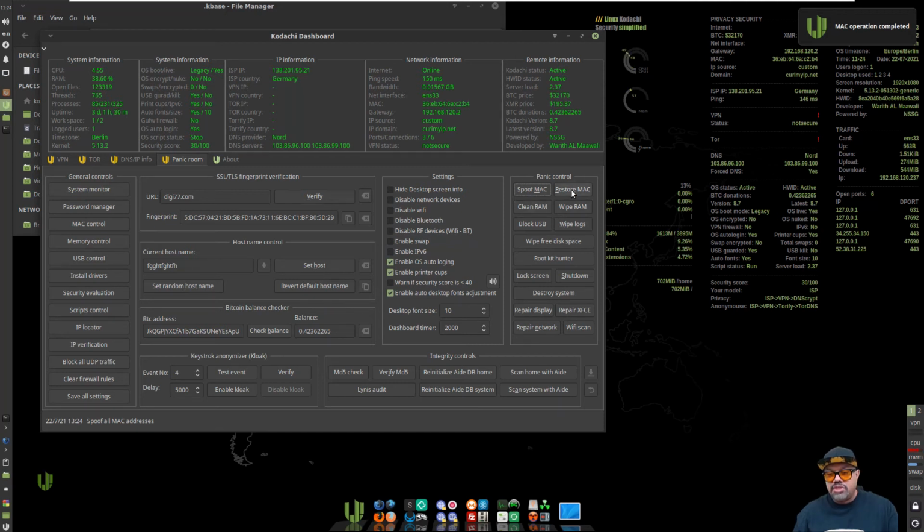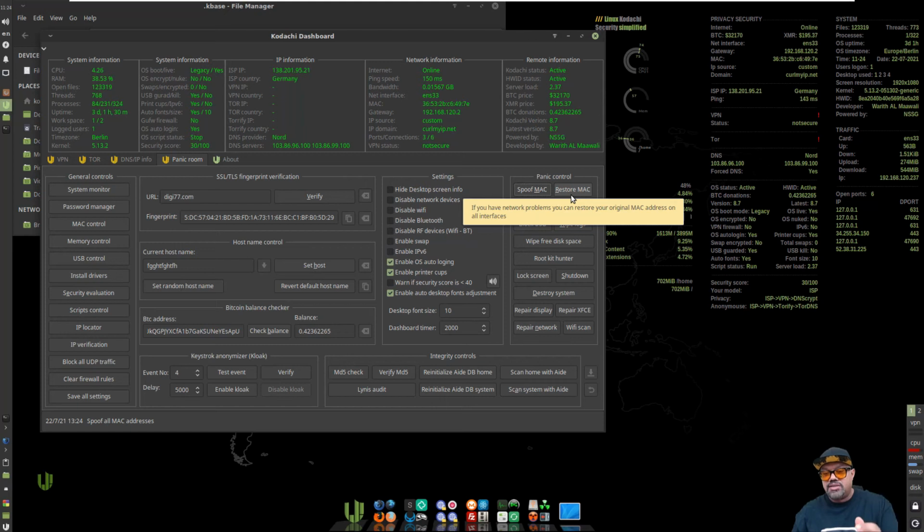If you want to restore your original, you just click on restore Mac. It will give you the original Mac which hasn't been changed from the beginning, the factory Mac address. You click on this and you'll get it back. Spoof, it got me the 7E, the new one.